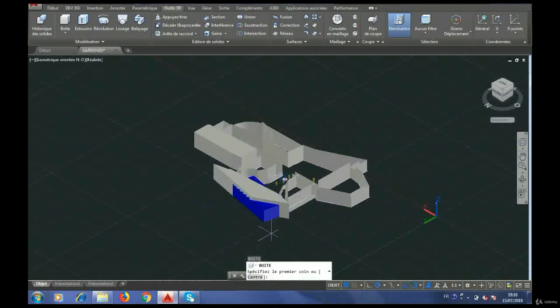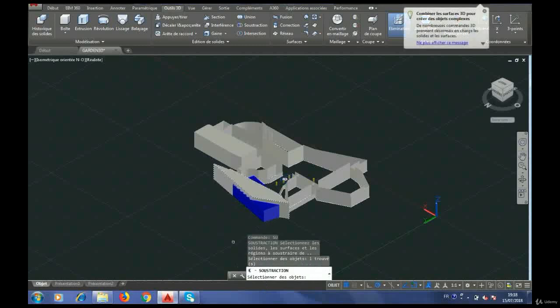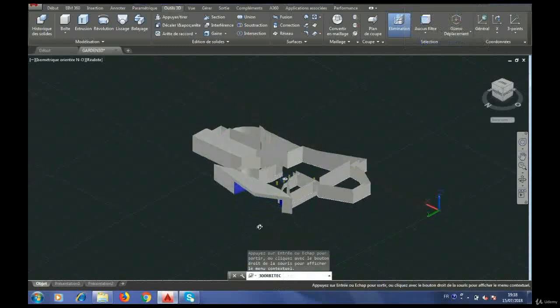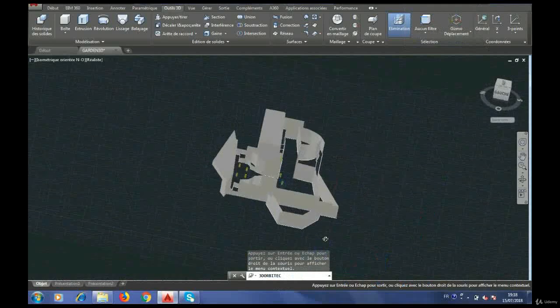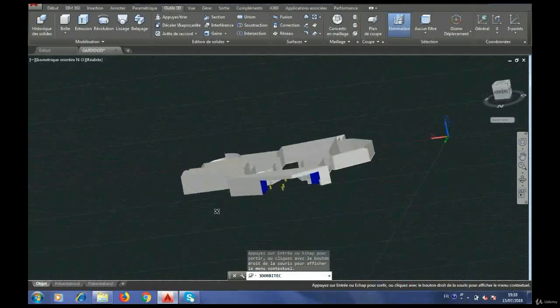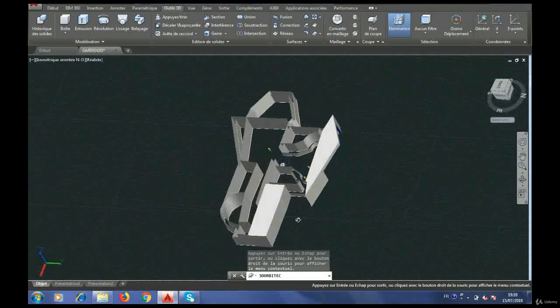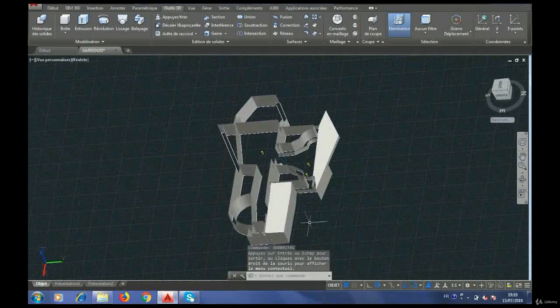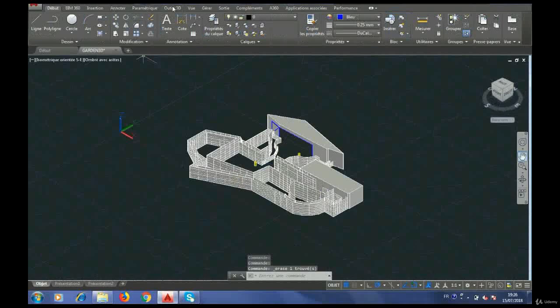Enter, and I select the command SU again. So I select command SU, I select the first one, enter, and the second one, enter, and I found this result. So as you see, we have the garden here, the input of the garden with the internal wall in color blue. So this is the end of this part of the video. So let's see you in the next video.